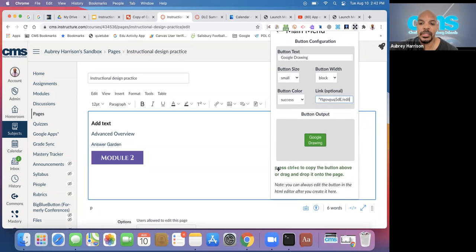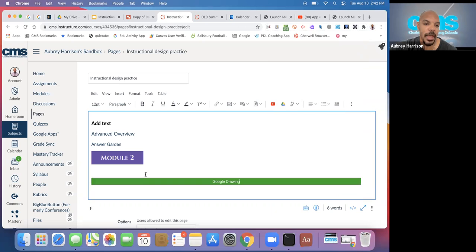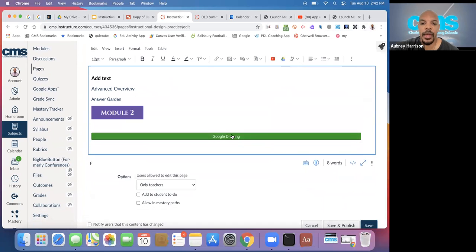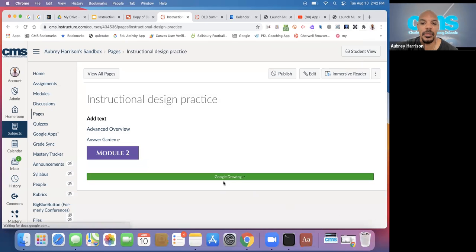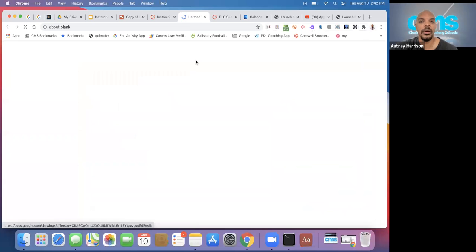So now what you can do is it tells you down here, you can copy and paste this button in here, or you can just drag it and drop it into the page. So I'm just going to drag it and drop it in here. And there's the button as it appears across the screen there. Okay. And so now I have this Google Drawing button that when I press save and I click on it, it'll open up that Google Drawing option there.